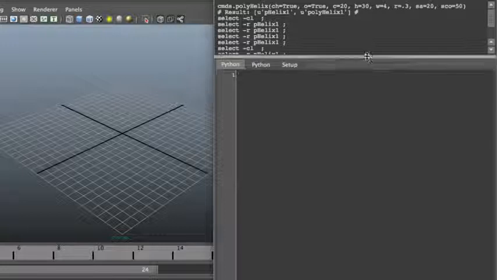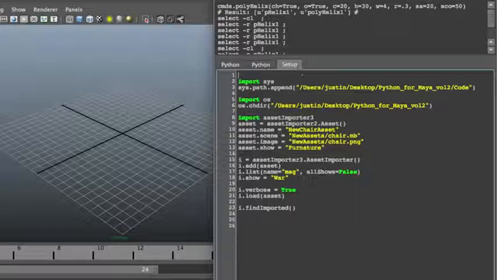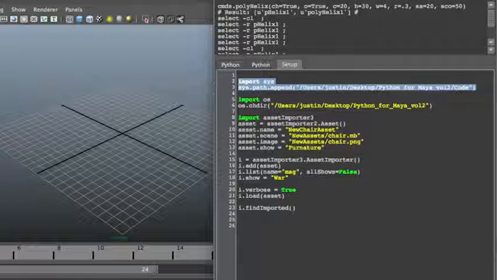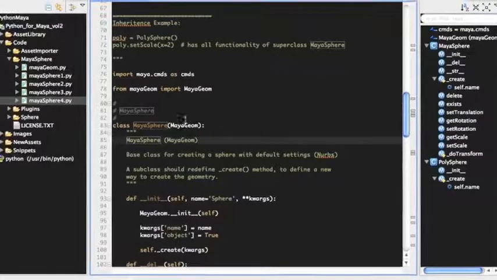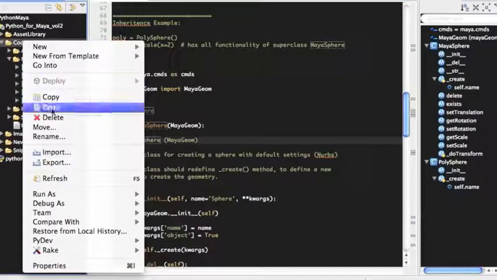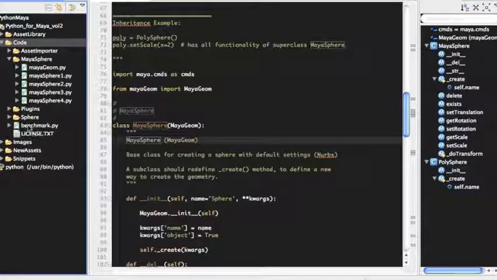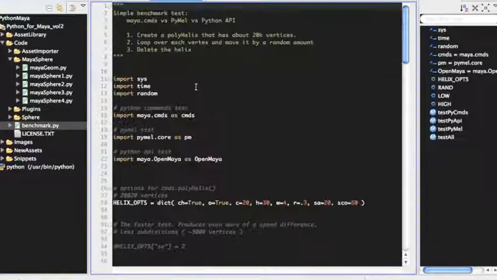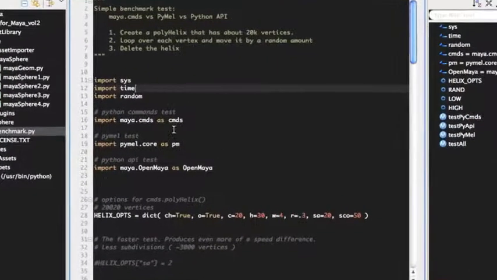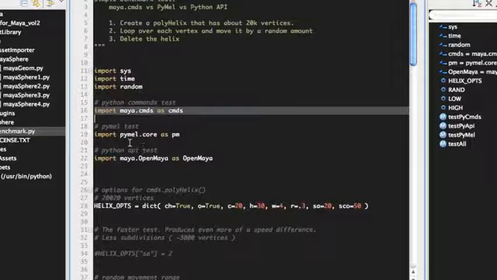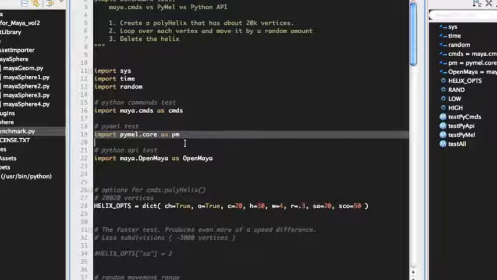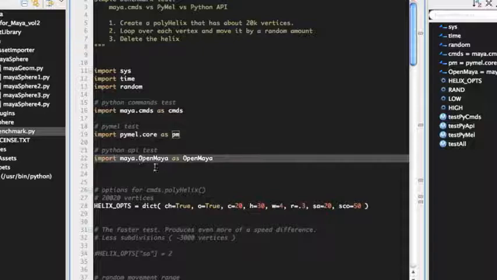What we're going to start with is, let's make sure that from our previous example I still have my code in the path. Clear out here, and I'm going to pull up my code. I've actually included this benchmark script. In this benchmark script, we're going to bring in the Maya commands module, and then bring in PyMEL under the PyMEL namespace so that we can see the difference, and then also the API.